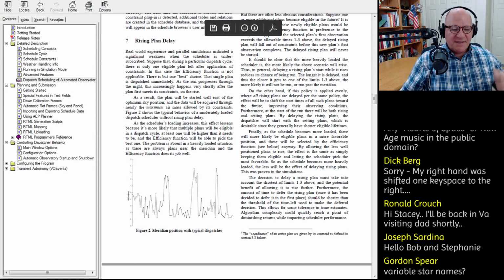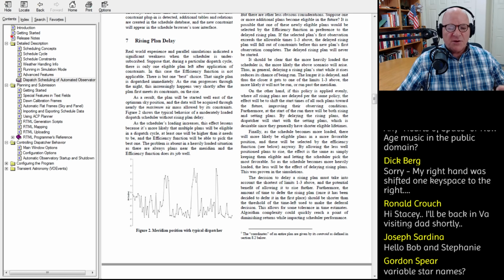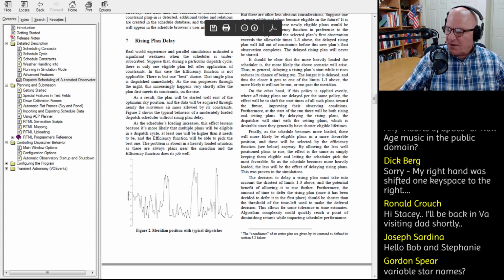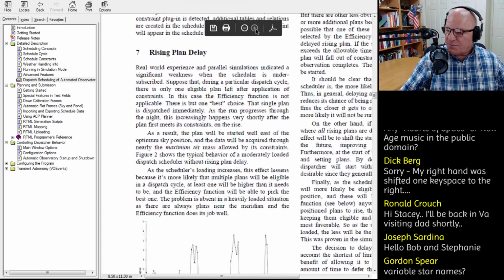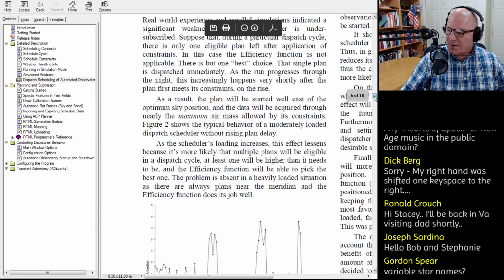And the idea here is to take advantage of the best skies when you can, if you don't have extra work to do. So the simulation, I don't know whether I can... This is good. All right.